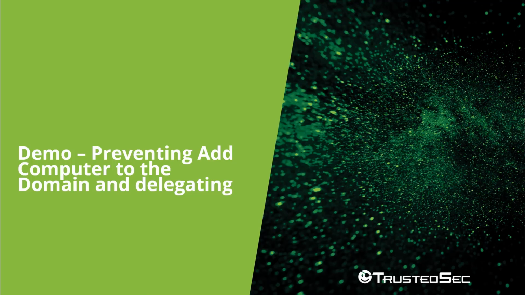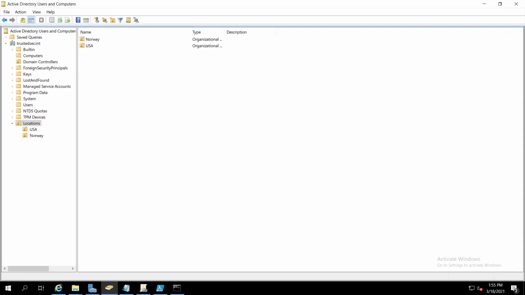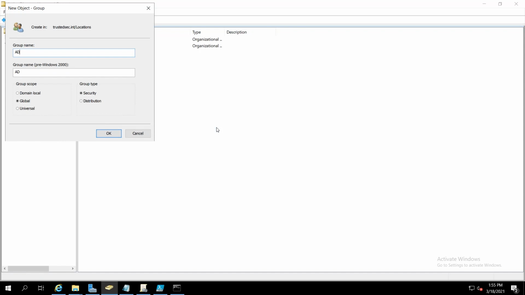All right, let's move into the lab environment, where I will demo how we can prevent adding computers to the domain for all users, and also how to delegate the permissions correctly to a specific group. So here we are in Active Directory Users and Computers on domain controller 1 in our lab environment. And we want to change the default behavior that allows authenticated users to add computers to the domain. So first we want to create a new group that we're going to call add to domain.